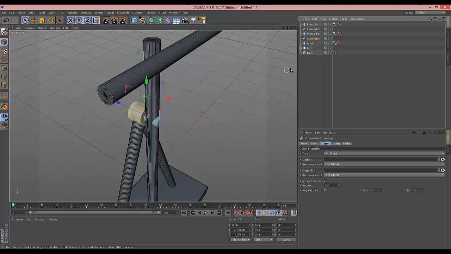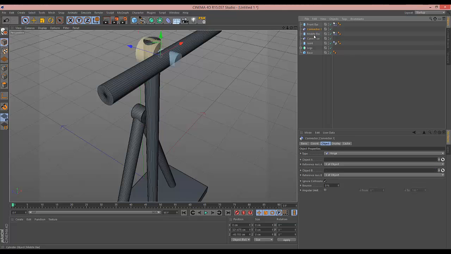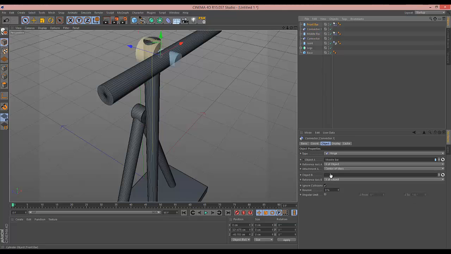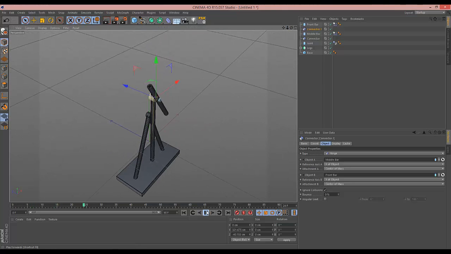So we just need to connect these up. So first connector, we want to connect the joint and the middle bar. The second connector, we want to connect the middle bar and the front bar. Cool. Now, if we just hit play, it kind of doesn't do too much. Now I remember, this is why I did it centrally in my one, so that I could be the one that kicks it off.